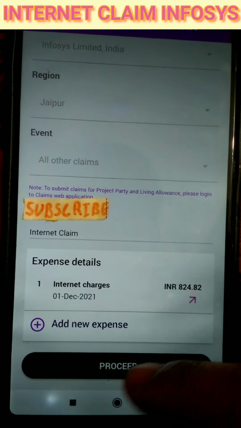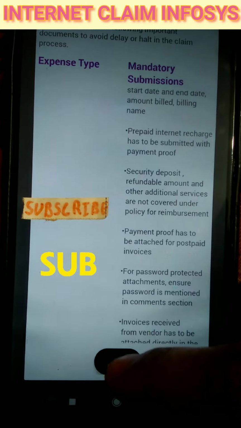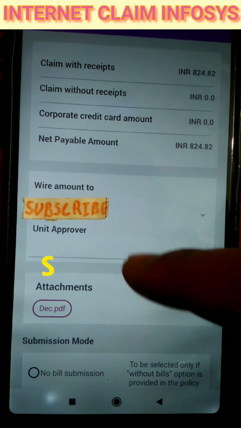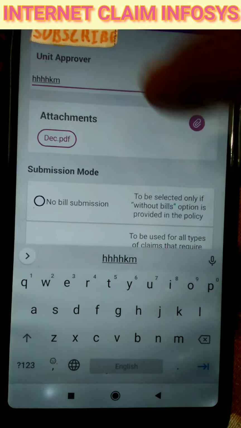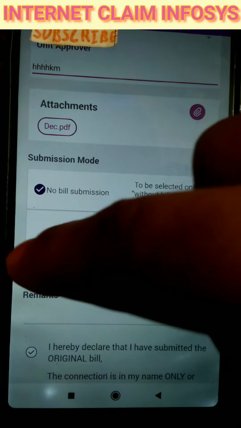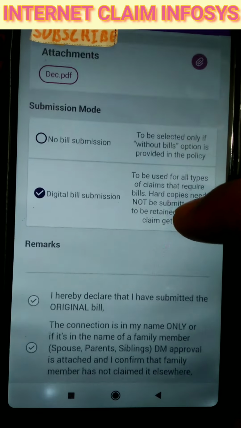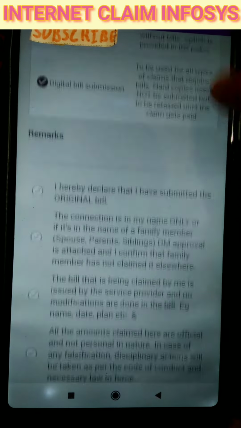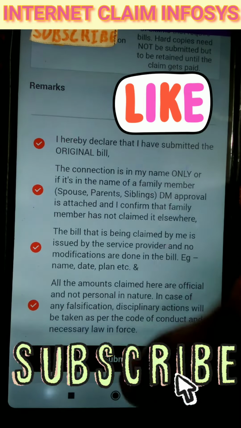Now you have to click the submit proceed button. Now click OK. Here your unit approval name will be provided by the batch owner. You have to type it, and remember that your bill should be in PDF format. Okay, now you have to choose digital bill payment. Okay, because you are giving the receipt, and then you will get your claim in 4 days after next month.